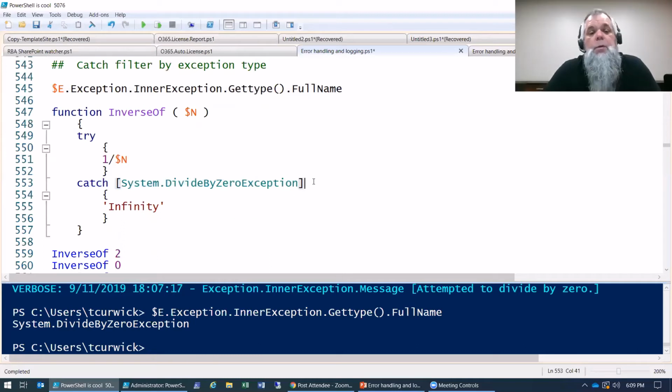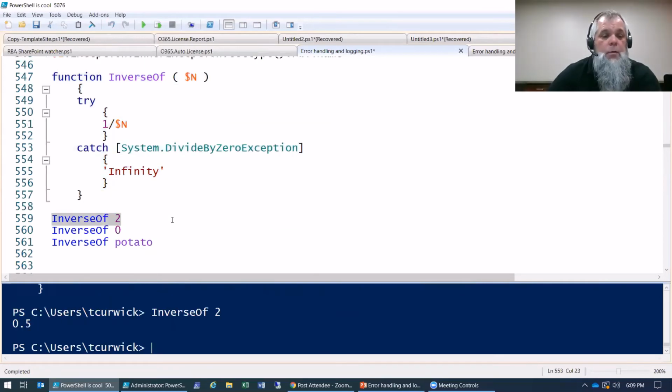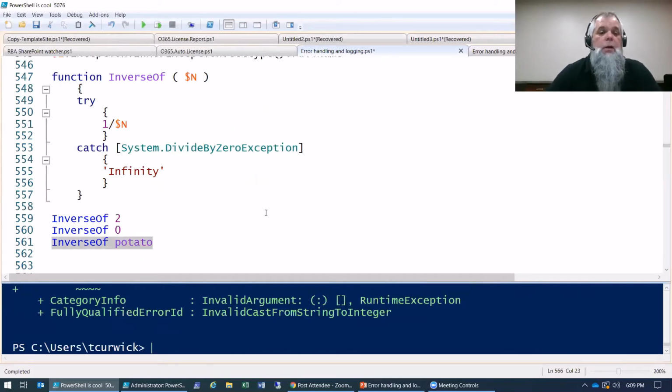And so now only those types will be caught. So we've got this function that just takes any number and tries to give us the inverse. If it's a divide by 0, we return infinity. So now the inverse of 2 is 0.5, the inverse of 0 is infinity, and the inverse of potato is an error, because that's a different type of error than a divide by 0 exception.